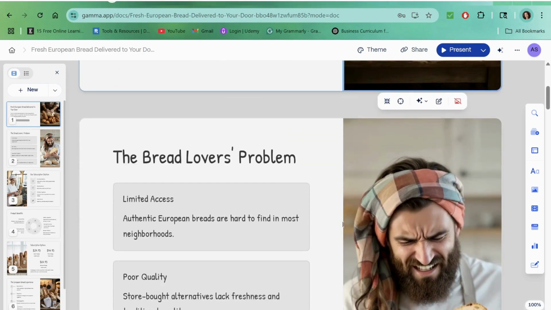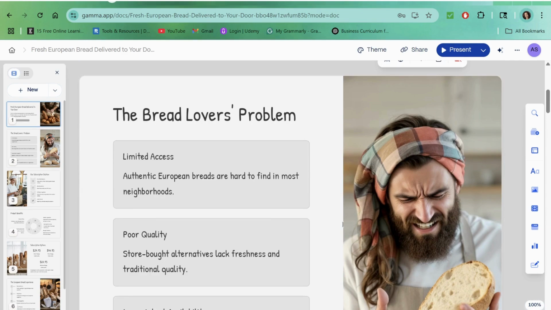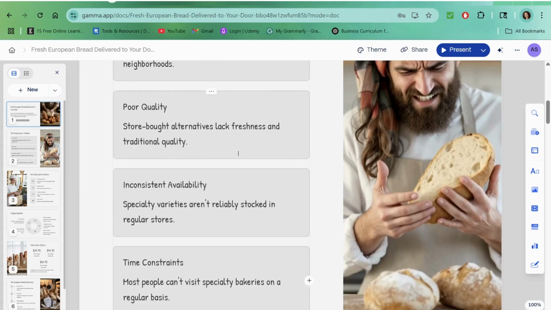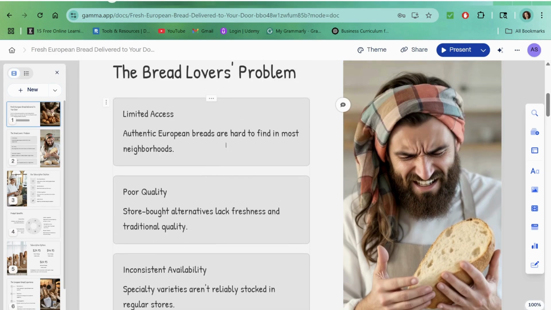Let's continue with reviewing our presentation, the bread lover's problem. Now, if you don't like this, you can always totally change the picture. Here you have limited access. This is what problem you're solving. It's authentic European breads that right now nobody can find, especially in the United States. That's where I'm located. So you have poor quality of European bread, inconsistent availability, time constraints. So here it describes the problem.